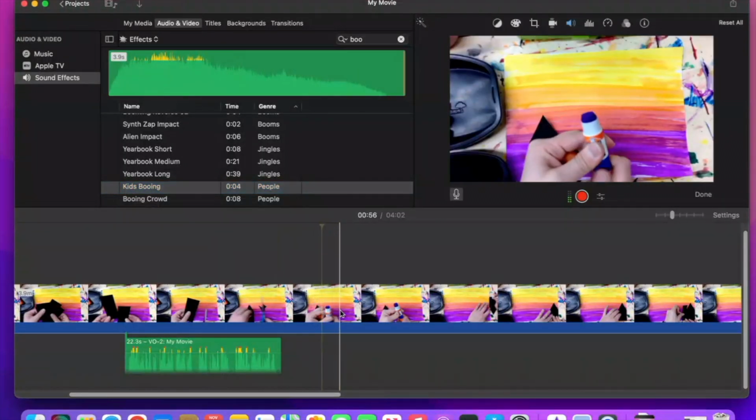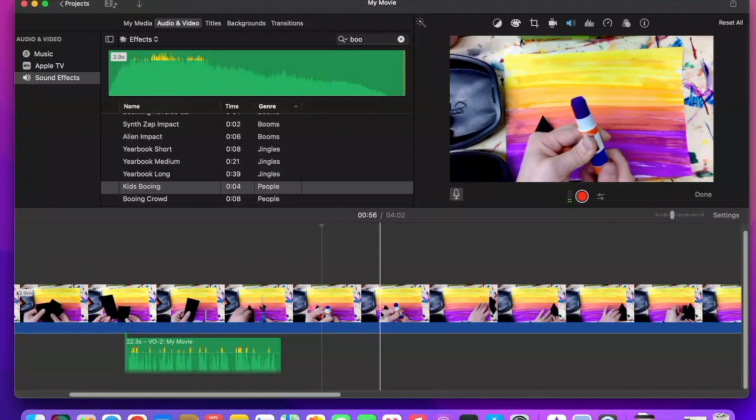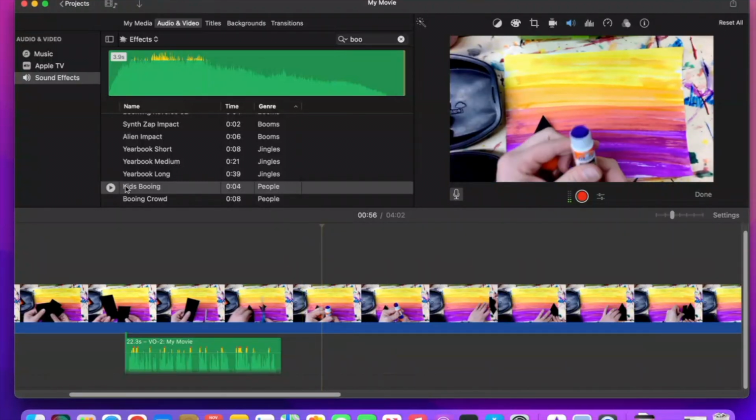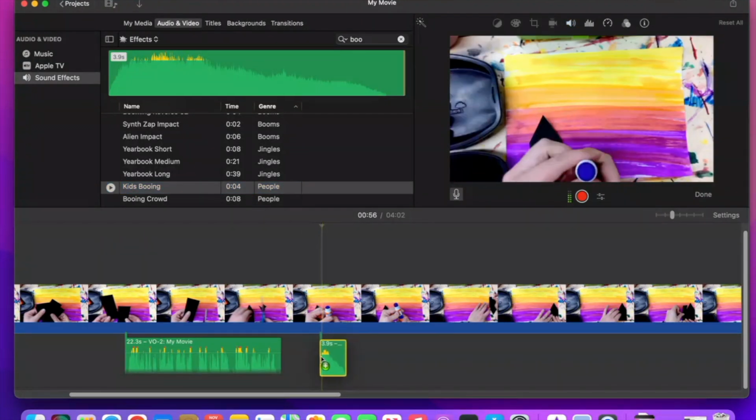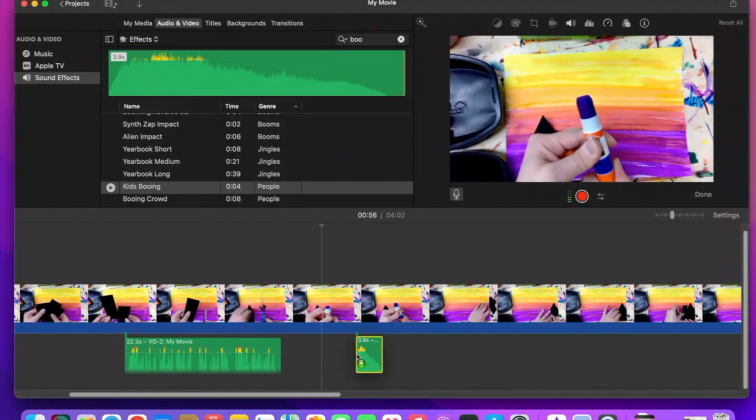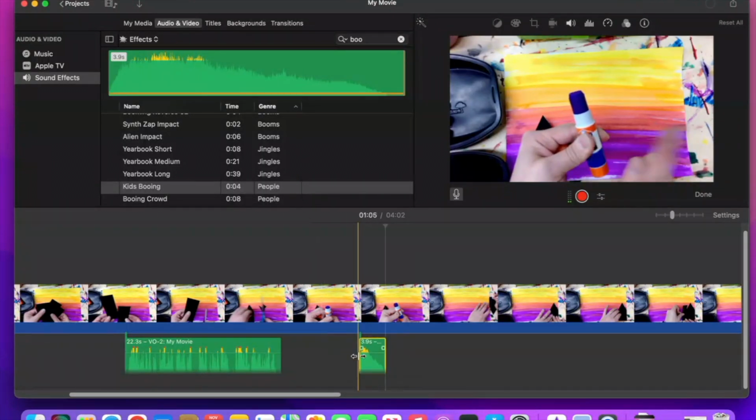So now I'm going to make sure that I am around the section where I want to add a sound effect. Here I'm rolling up the glue stick. I don't want my students to do that, so I put in a booing sound. I'm going to drag it and just drop it where I would like it to go.